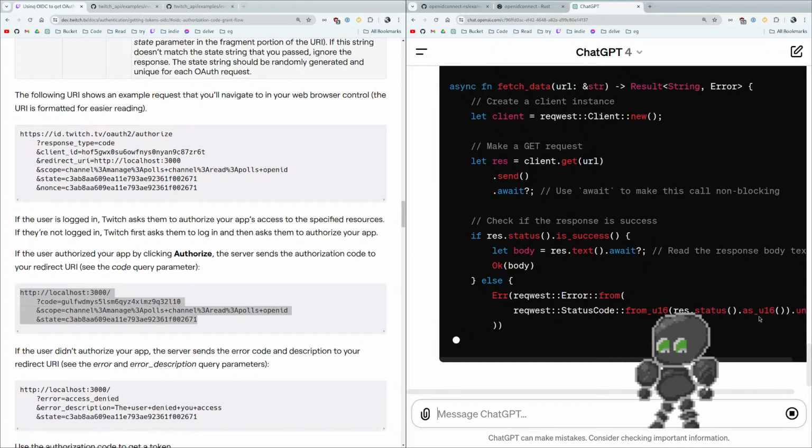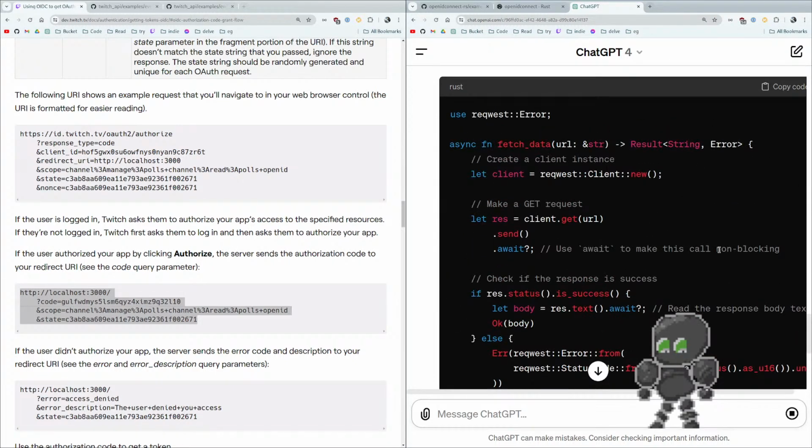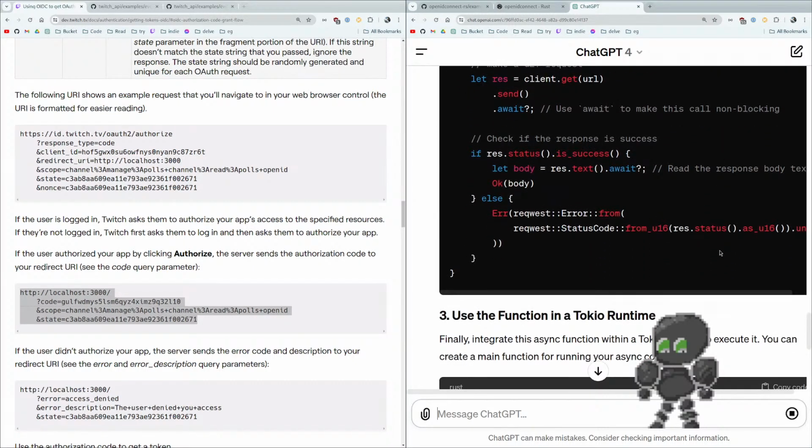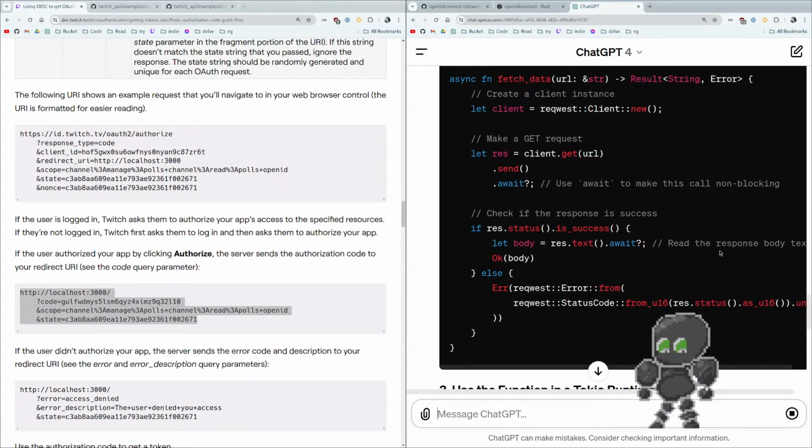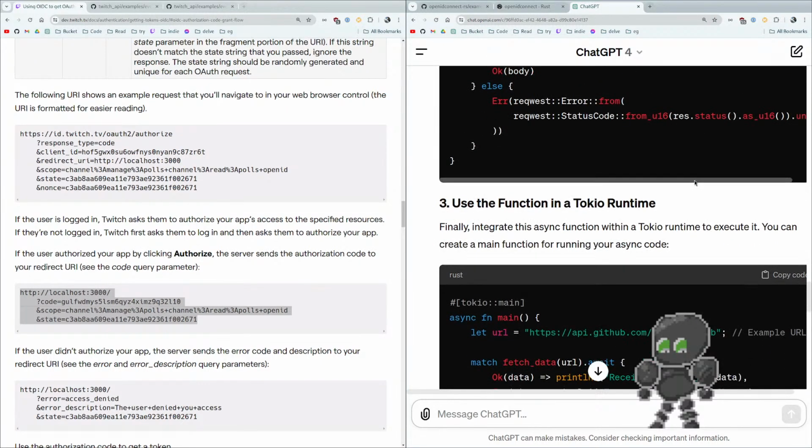Request client new. Oh, is it that simple? Okay. Well, just don't have to make it a blocking one. Sounds fine. Use await to make this call non-blocking. Sure. Sounds good to me. That was a lot easier than I expected it to be.